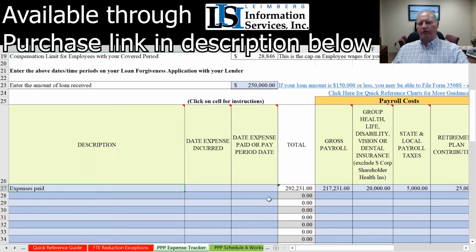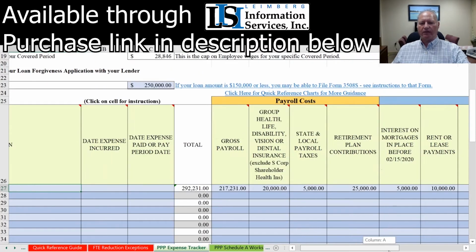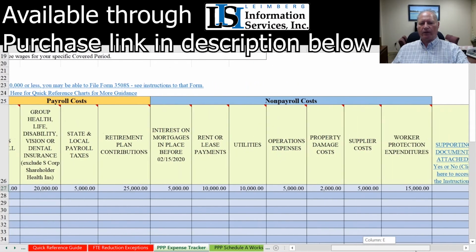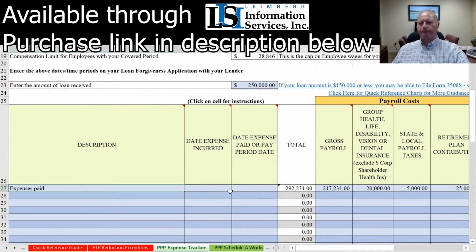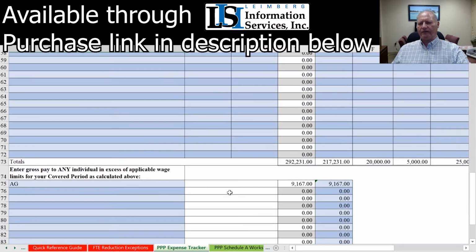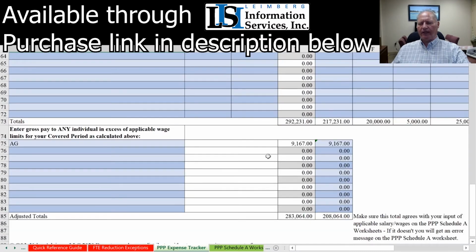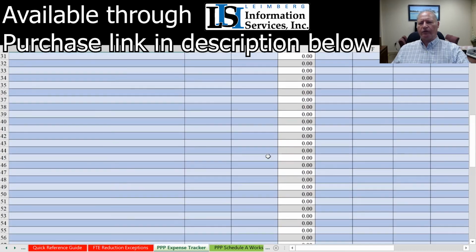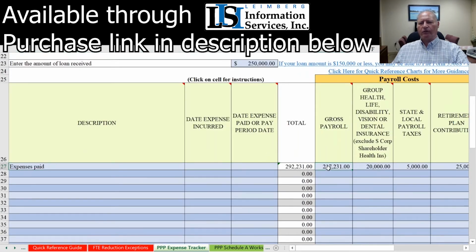But in this particular circumstance, this company has payroll, and I pretty much listed an amount for every expense category so you can see how the math works. The expense tracker also has at the bottom a reconciliation. And that reconciliation is needed because up here where you enter the payroll, you're going to enter the gross payroll for the pay period or the covered period, and it's going to be the total gross payroll.